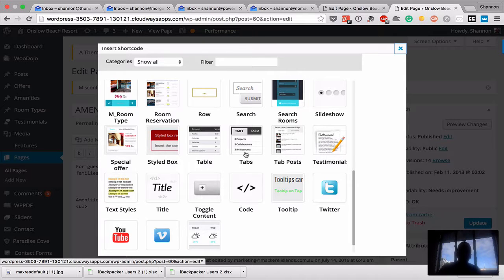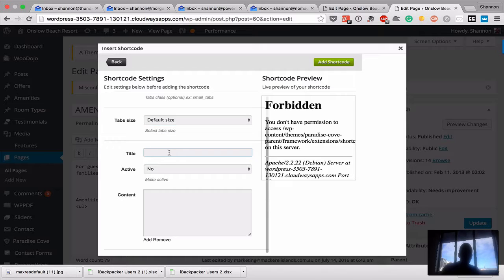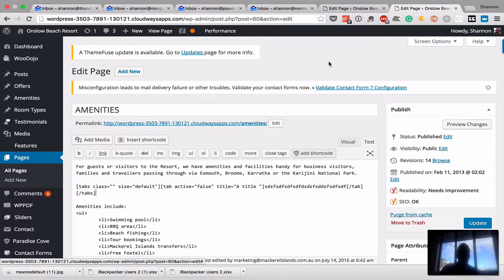So let's just say we want to insert a tab into the page. I'm just going to click on the tab, and then I'm going to call it, I'll leave the class as is, just make a default size. I'm going to give it a title. Active is going to be the first one. Let's type in some content there, and then we're going to go add shortcode, and that should come up with our first tab here and the text for it there.